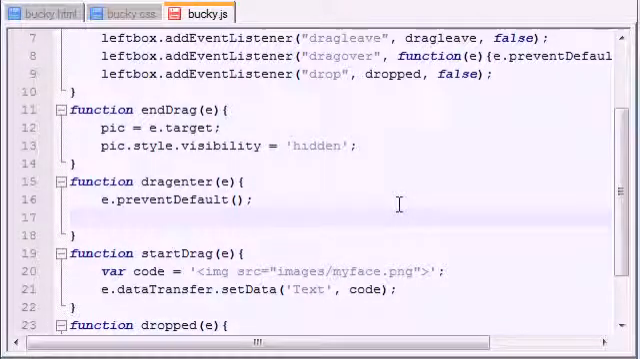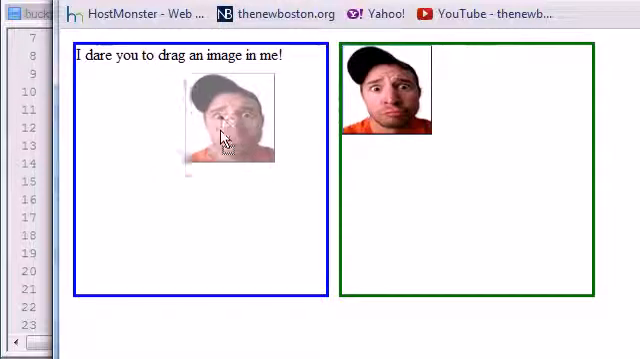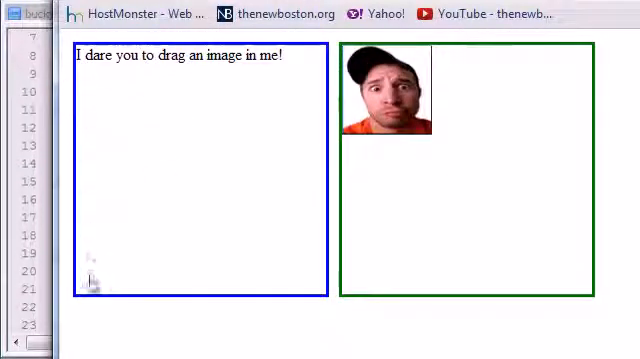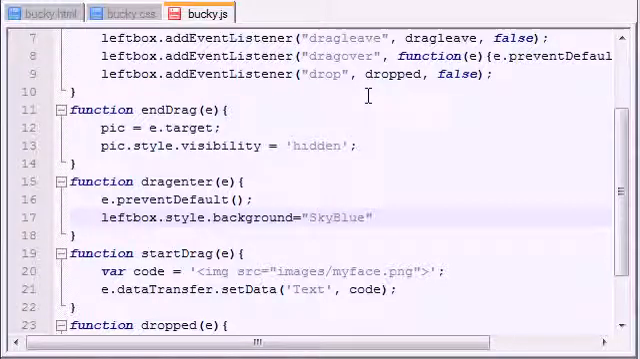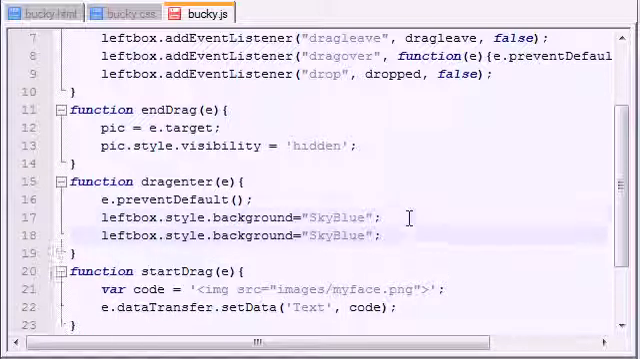Now after this, remember I told you guys, whenever they drag this image over here, I want the border color to change, and I want the background to change. So how do we access those properties? Through left box. Remember, we already referenced this up here. Left box style, and the background is background, just like that. And let's just go ahead and set this equal to sky blue. That's a nice, easy color. And let me go ahead and copy this. So basically what we have going on right now is whenever we enter the left area, the background is going to change to a sky blue color.